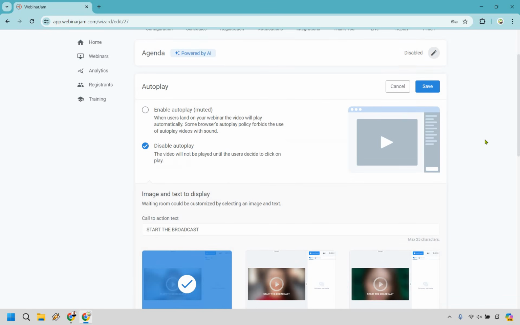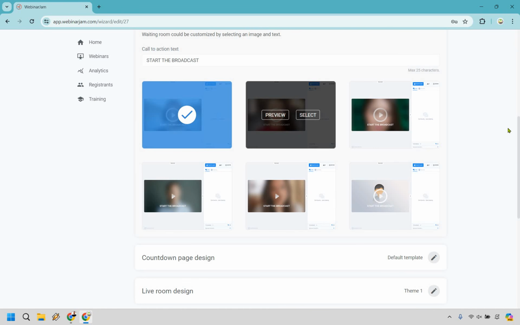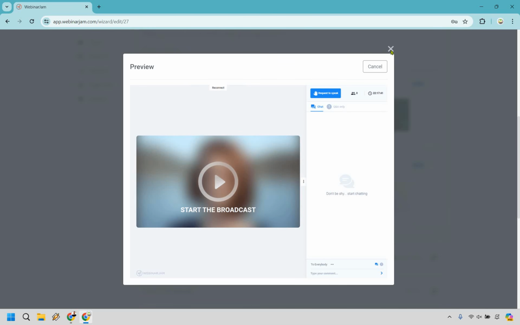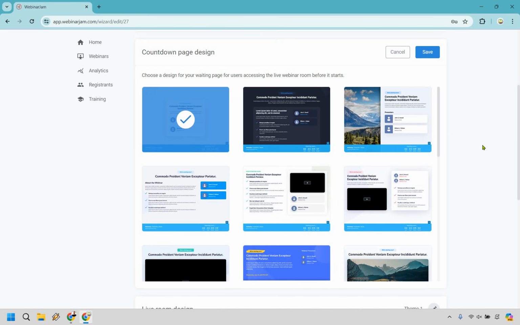We do have autoplay, so when someone comes in, this will not be played until the user decides to click on play, or it'll be autoplay and muted. I like this one where they can just click on it. As you can see, this is what it's going to look like, where there's going to be a play button. In case you want to use that, we can preview this, right? So it's going to look something like that. I think that looks fine. Let's go with save.